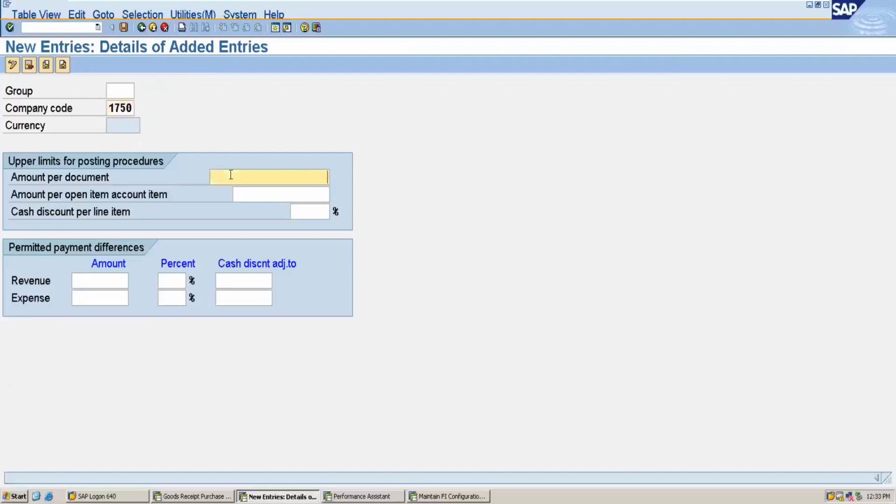and here I will give the limit for which the document should be posted. So I will limit the employees by this limit. Okay, and also the amount per line item. So this also I will limit by this, and the maximum cash discount percentage I will give as 5%. Okay, and also if you want to specify the permitted payment difference, you can specify it here. I am not going to specify it here.